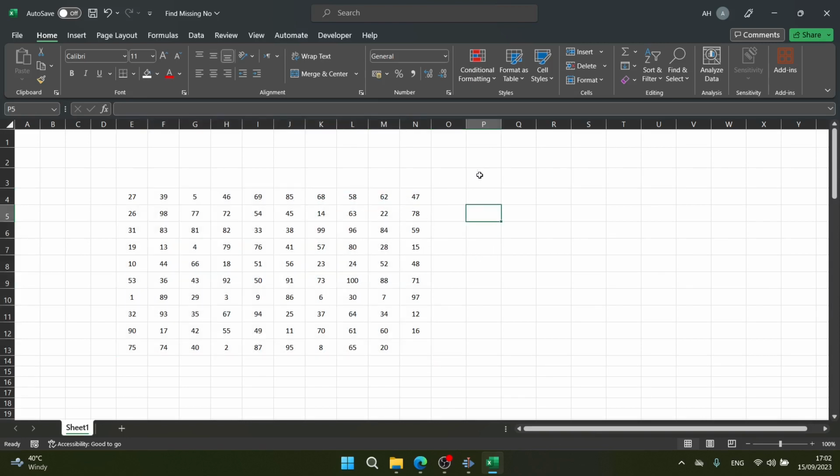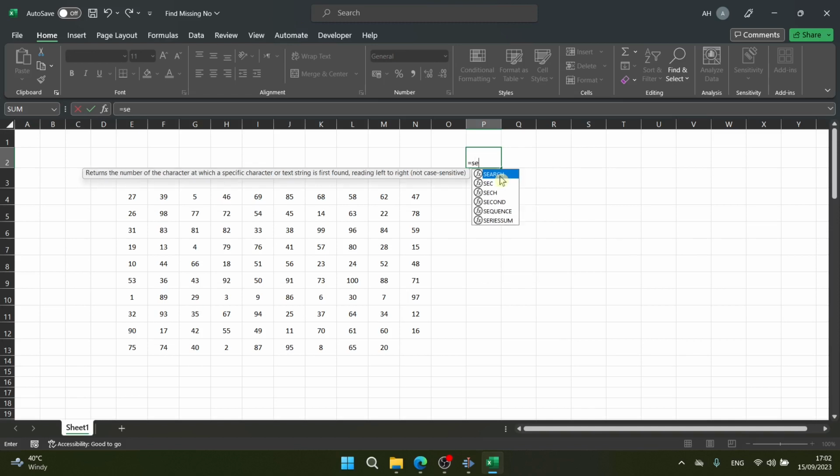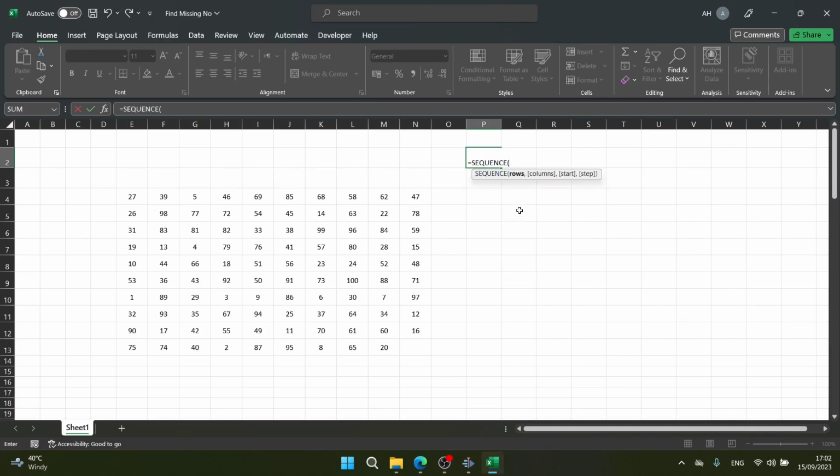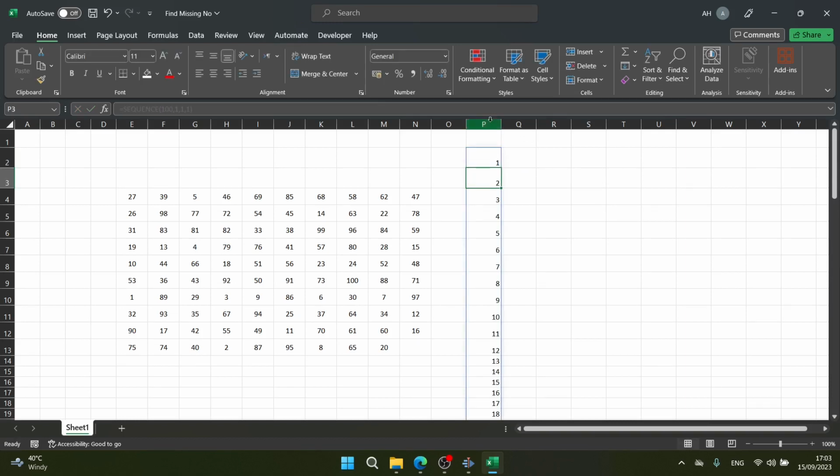So what I will do, I will simply first write the counting from 1 to 100. I will use a function called sequence. First argument is rows, so I will be entering 100 because I want to write the counting from top to bottom, so it will be in 100 rows. So 100 rows and a single column. Start point is 1 and step is also 1. Enter. So I have got the counting from 1 to 100.